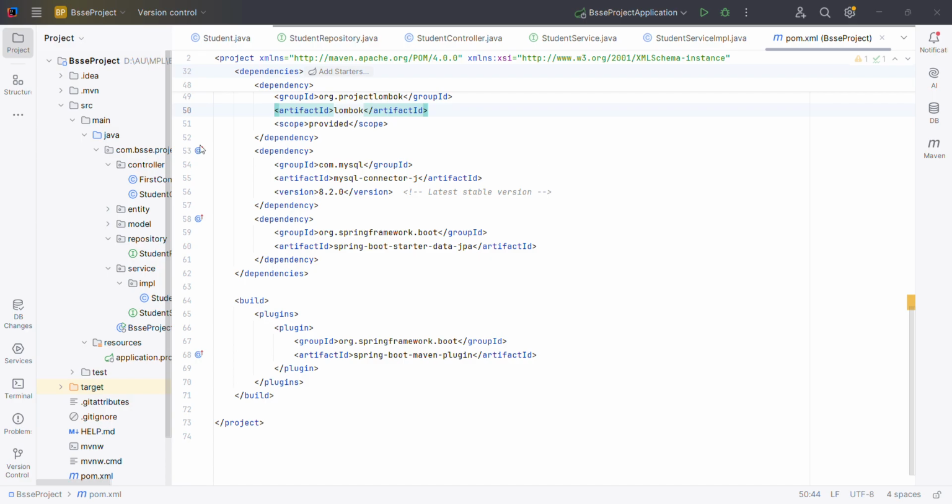Now in this package, simply right click on it, new package. Simply write controller. Every package name will be small. No capital letter will be in it. Every letter will be small. Controller. Simply controller. In that, right click and create a Java class, and for example I write StudentController. Okay, this will be created.